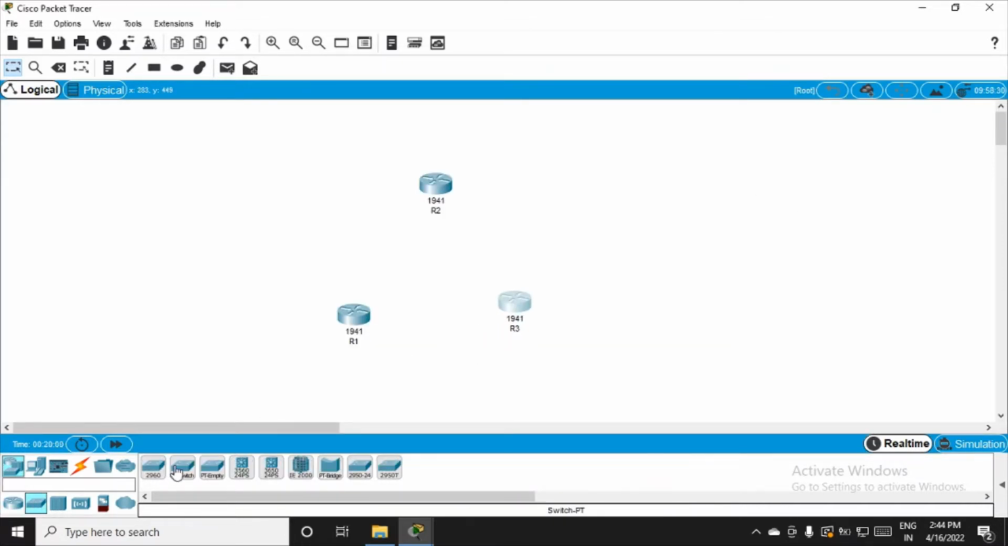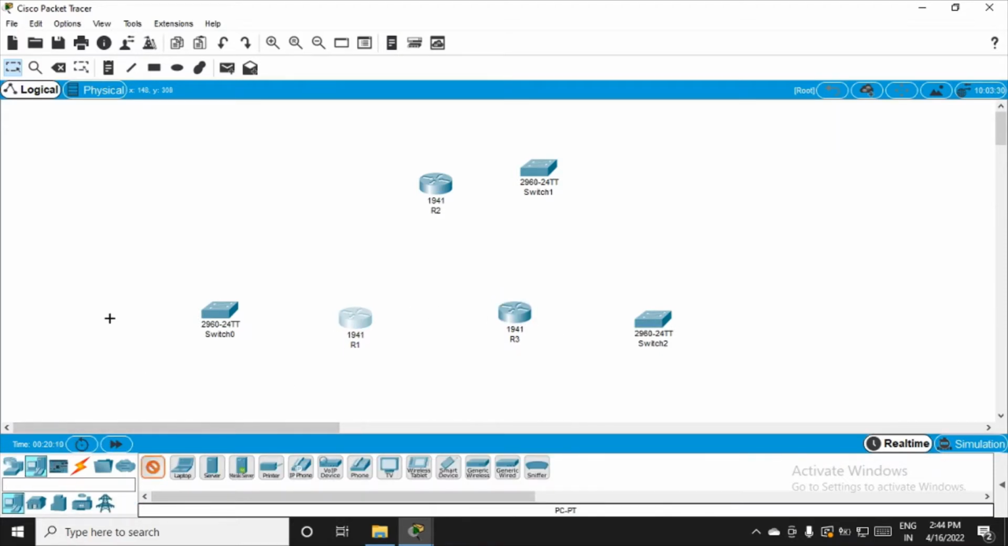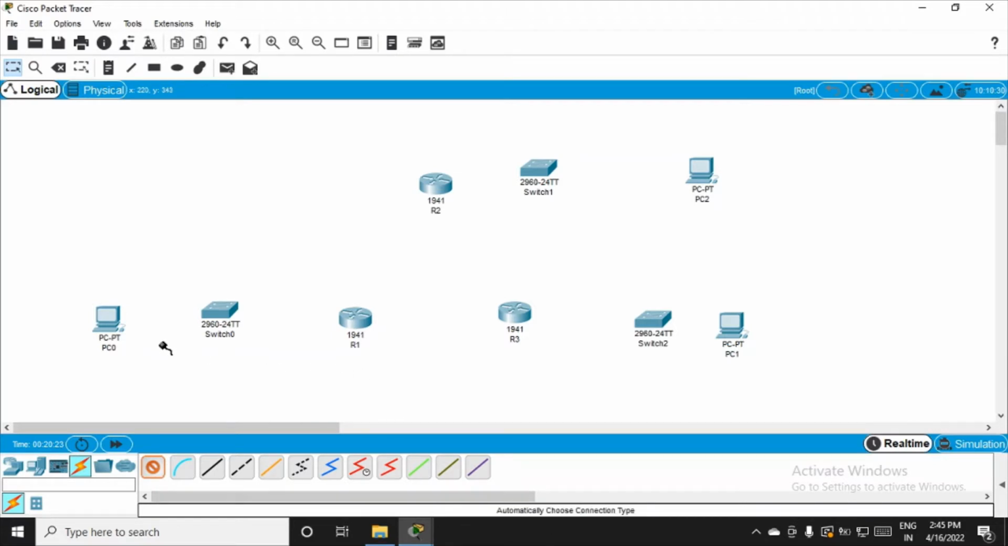We need switches now. 3 switches. One PC for every network here, like this. Okay, now let's make a connection here. Select the default one, automatic connection type, and connect. So basically it is getting selected as copper straight-through.